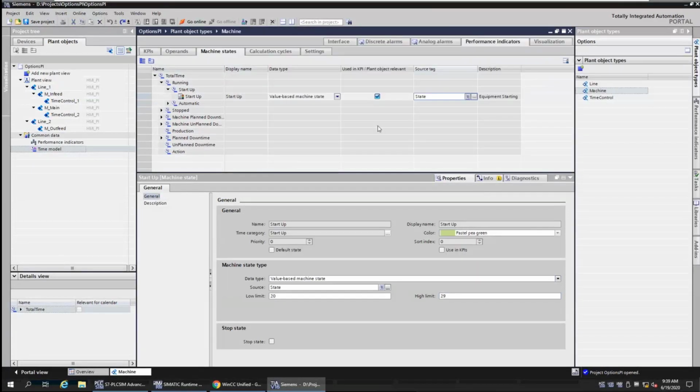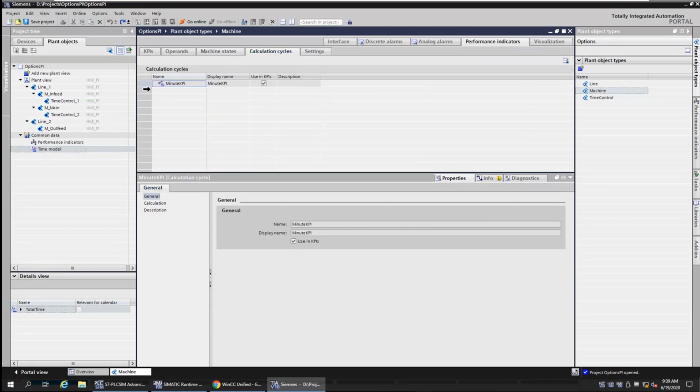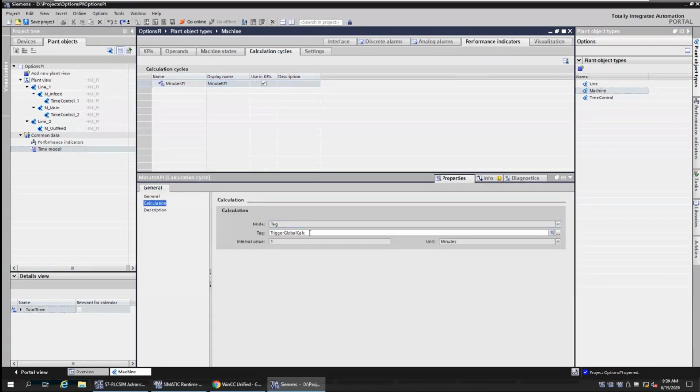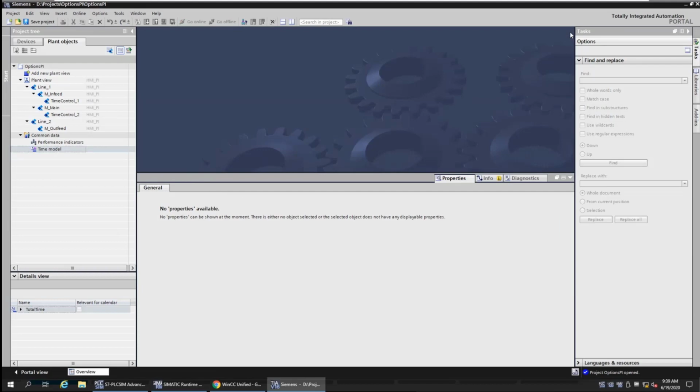Okay. So we then added our machine states, and then we have our calculation cycle. Under the calculation cycle, this is where we specify the trigger tag. So that when this trigger tag changes on the plant object type instance, the calculation will be done, and we'll get a minute's worth of calc for us. So let's then close this down.